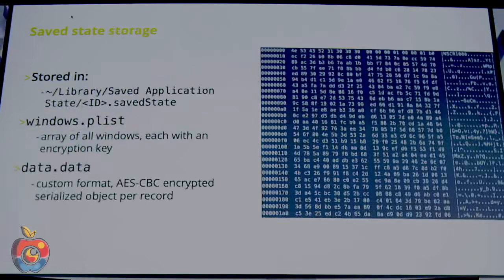Now, those saved states are stored in this directory, in your saved application state directory in your library folder. There's basically two files here that are important for this. There's a couple more. I don't really know what they do. There's the windows.plist file. This is basically an array of all of the windows of the application and a couple of other things like a dock menu, but every window has one entry here.